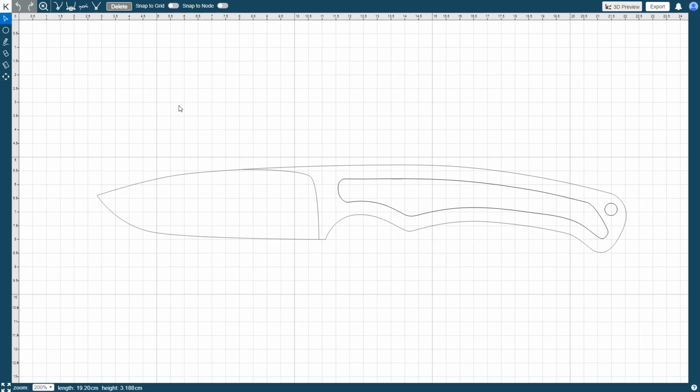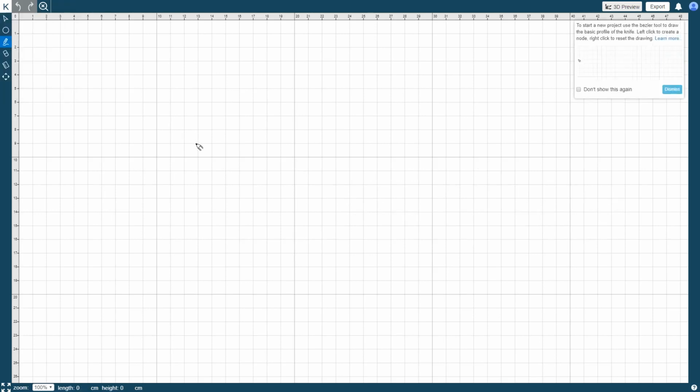To start your hunting knife design project, you'll select the K icon on the left side of the canvas, or drawing grid, to access the Knifeprint Editor main menu and choose New Project. From there, you can simply follow the prompts at the top right of the user interface.